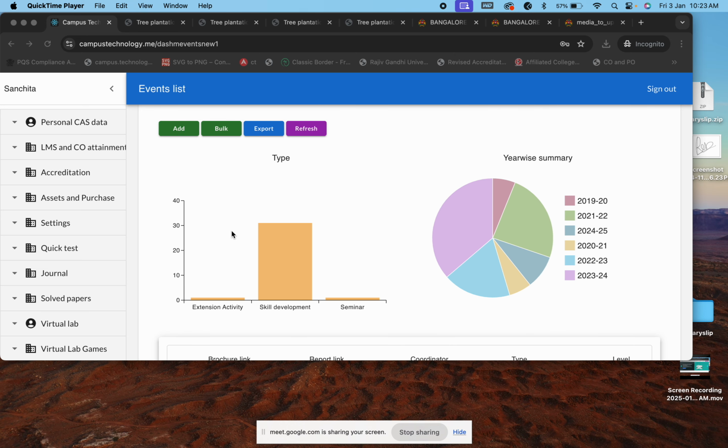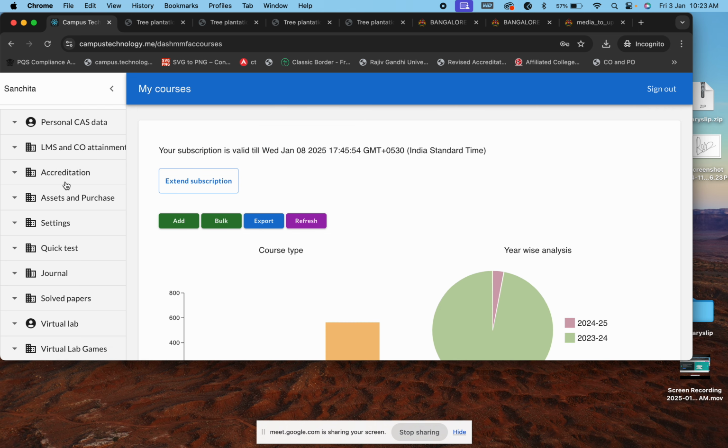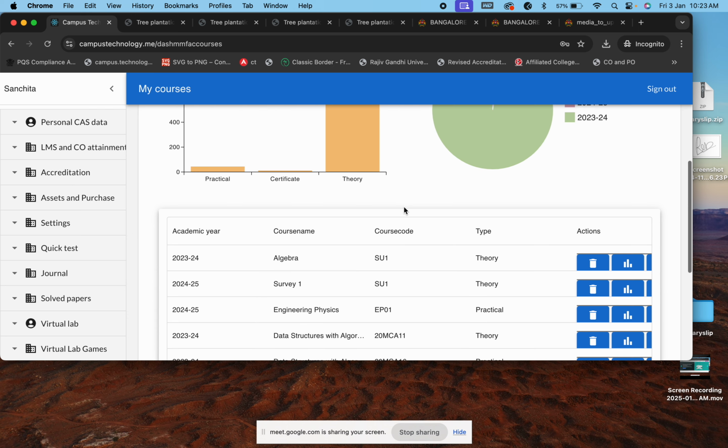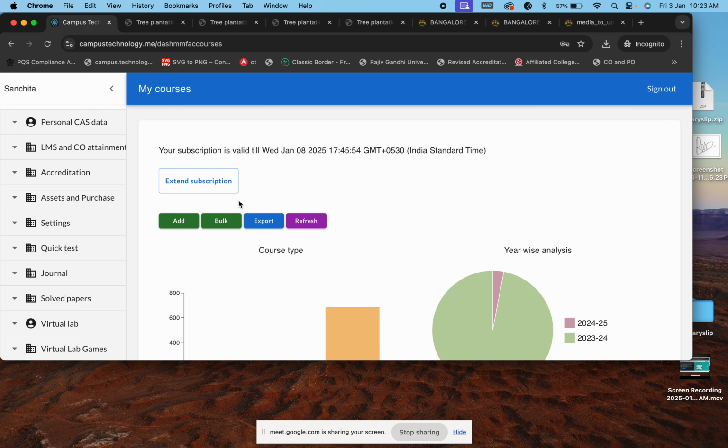Okay, so for the second part of the session, which is your CO-PO attainment, on the left hand side, once you log into our portal, you will see an option called LMS and CO attainment. Click on the first option, which is called My Courses. Here, according to what NAAC is also asking, the course refers to your subject, that is your paper.